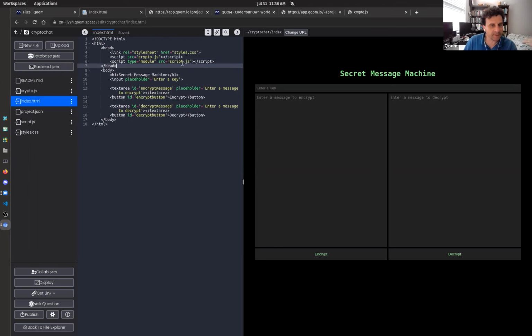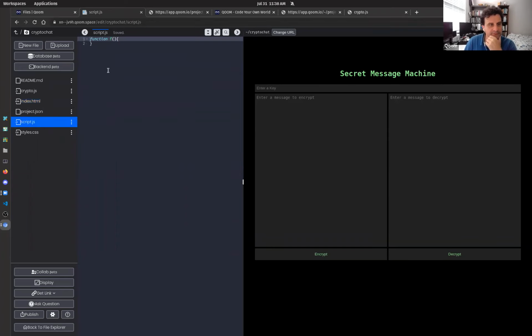Now let's go into our script.js, the one that will be loaded when our page loads. We're going to create a function called load, and we're going to call this function when the actual page loads. So we have to add an event listener, and what we're going to listen for is DOMContentLoaded. That means when everything in the browser is loaded, it will call that function load.